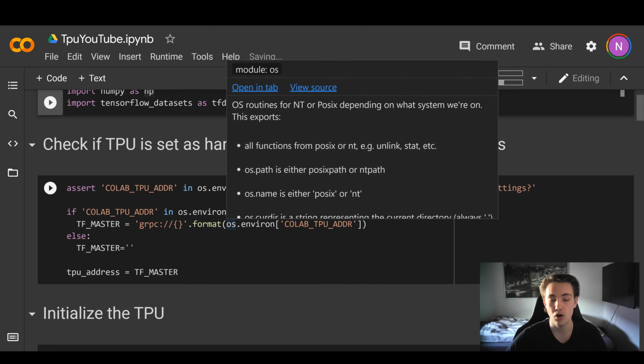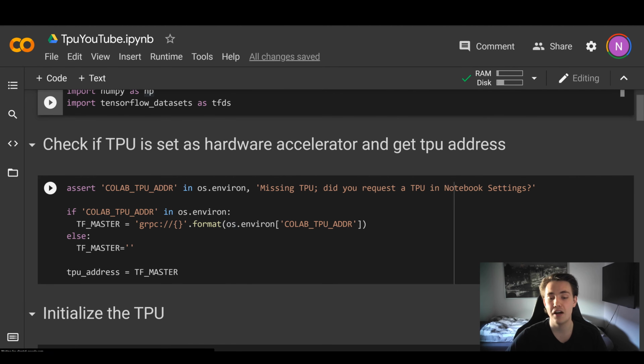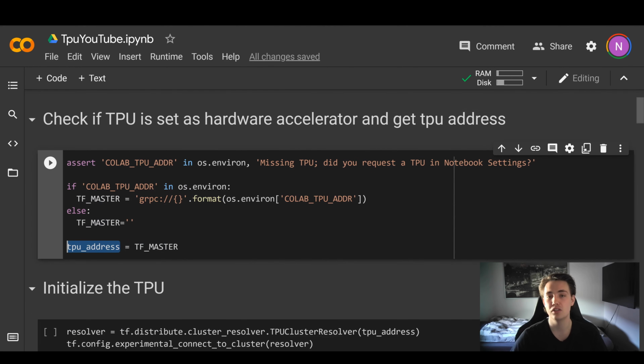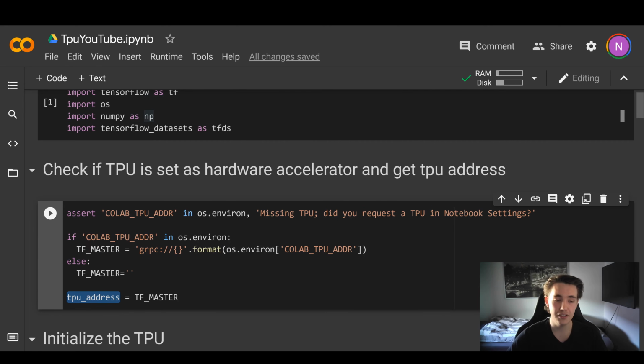So we're going to have this os.environ, and then we're going to find the address of the TPU in the Google Colab, and then we will store that address of the TPU in this tf master variable, that we then at the end set equal to the TPU address, that we can then use later on to initialize the TPU, so we can get the number of TPUs and actually get a TPU board in the Google Colab cloud, or in the TPU cloud.